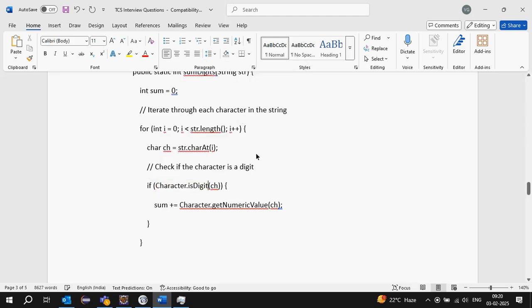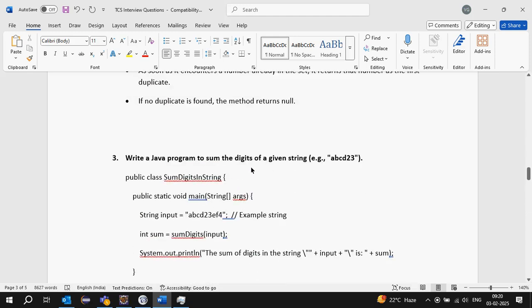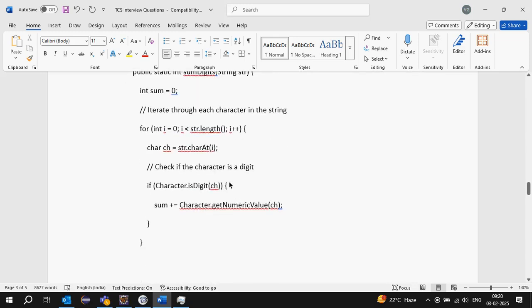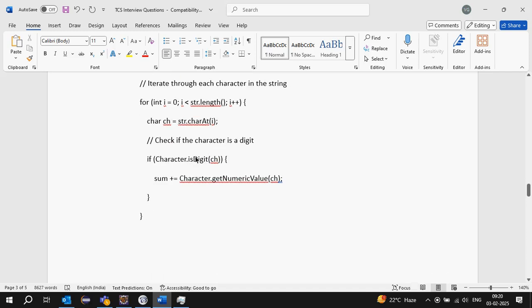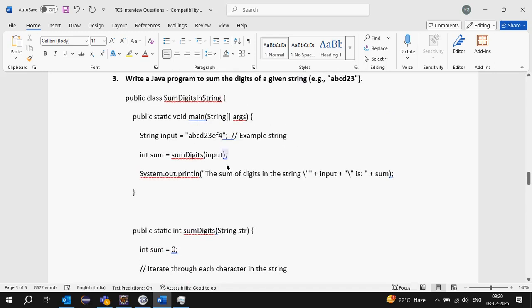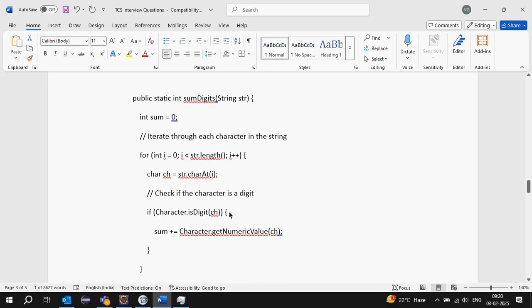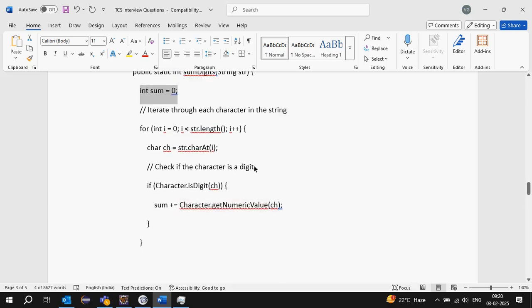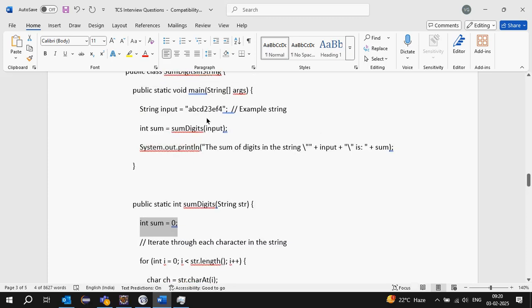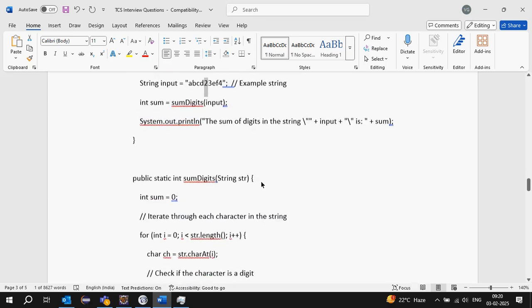Is it a digit? We are getting one character at a time. What is the first character? 'A'. Is it a digit? No, so ignore it. If it is a digit, suppose we are getting 2, then here I have taken one variable, sum equals sum plus Character.getNumericValue. The 2 is a character.